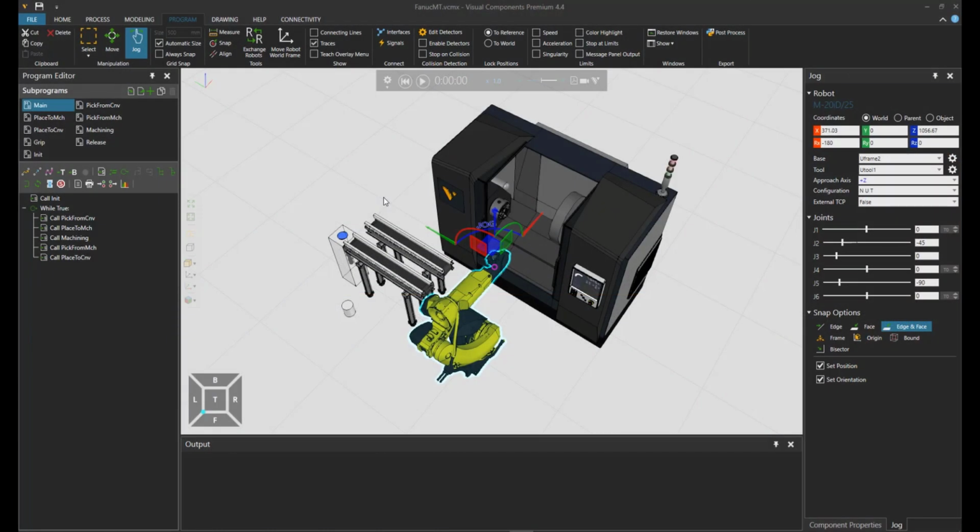Hi, this is Elina from Visual Components. In this exercise, you will learn to simulate FANUC robots with the FANUC connectivity plugin.